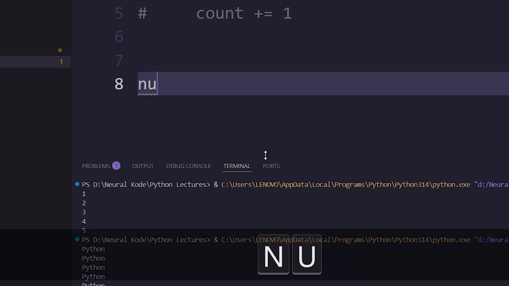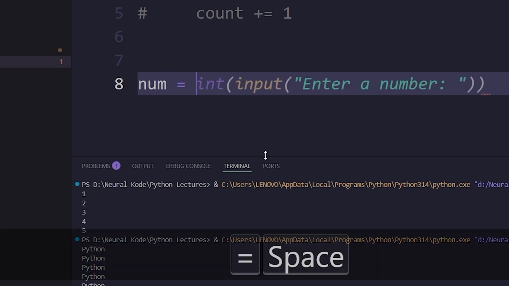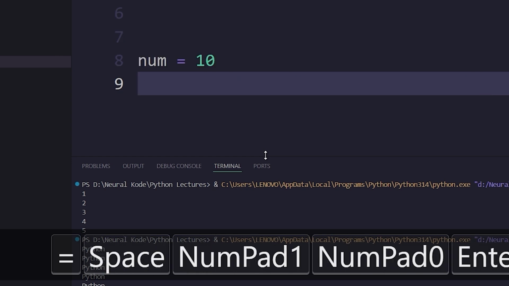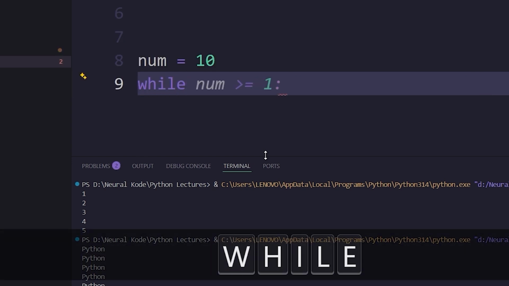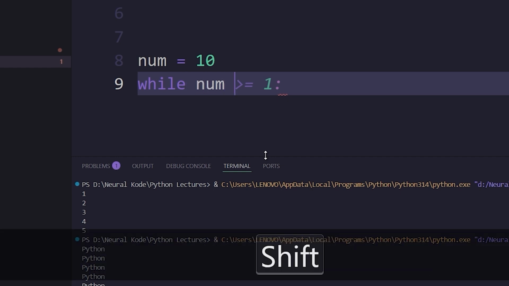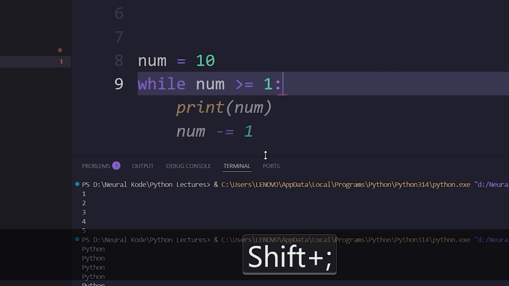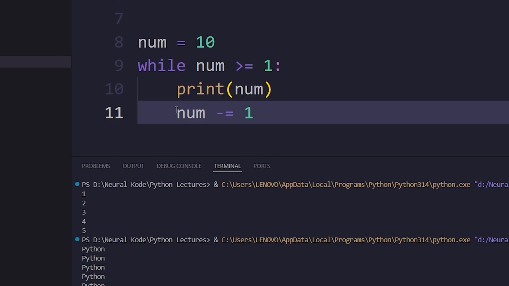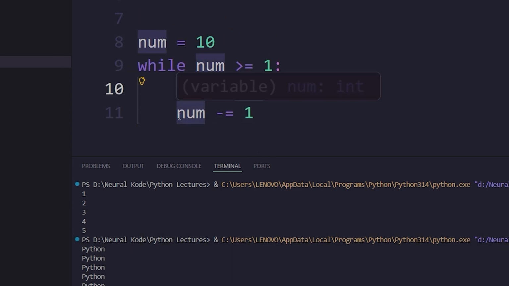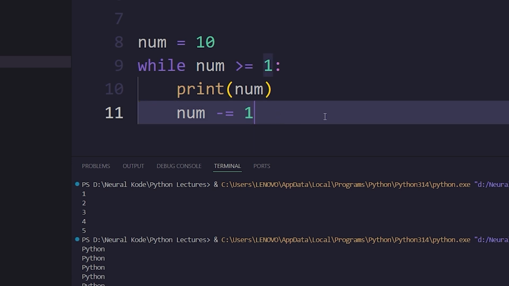I will initialize one variable, num is equal to 10. After that, I will write a while loop: while num is greater than or equal to 1; then I will enter inside the while block and say print num. I will print num and after that num minus equal to 1.